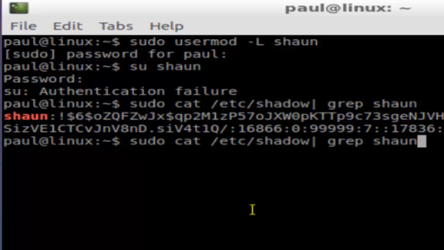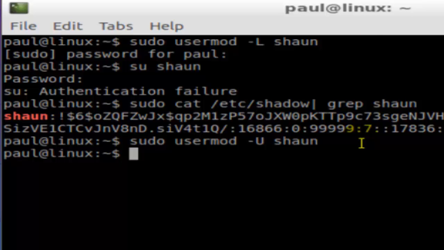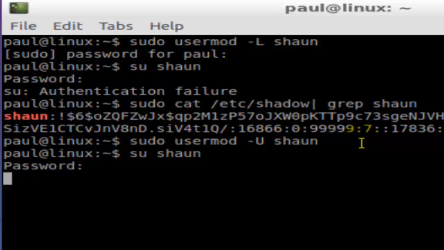To unlock that account, you can use the command usermod -U and then the username of the account you want to unlock. Remember that you will have to execute this command with root user privileges using sudo. Once you do that, the account gets unlocked, and then you can log in to that account by just typing the password. So that's how you can unlock any account that is locked in Linux.